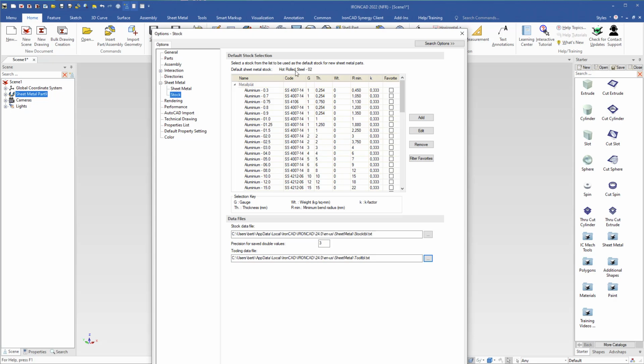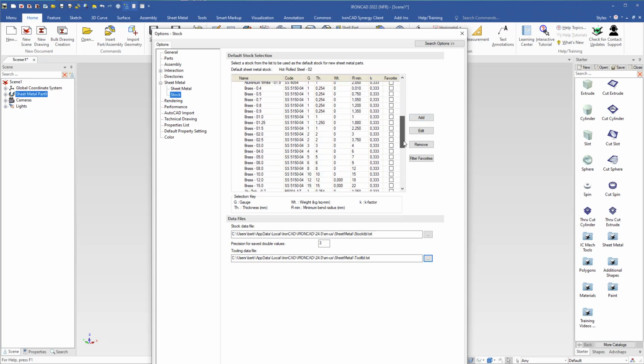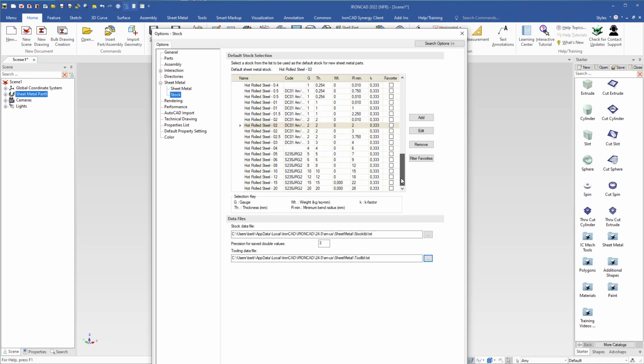And here you can choose the default sheet metal stock. Now my default is set to hot rolled steel 2 millimeters, and we find it down here. You can select another one. If I now select this one, 1 millimeter, it will also be selected here. So now this one will be the default stock.